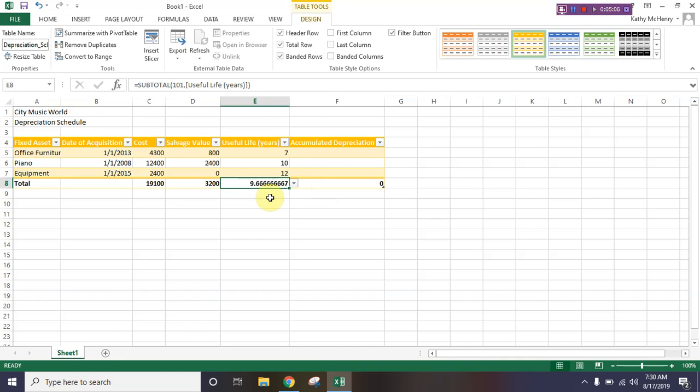Table tools. There's also, in this design tab, we can do special things to different columns. So our first column here has the title of our fixed assets in it. If we put a check mark next to the box that says first column, it automatically makes that entire column bold no matter what we put in it.